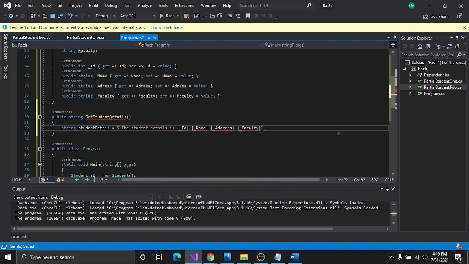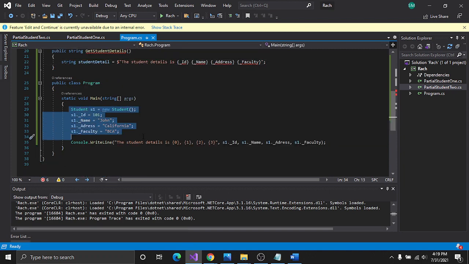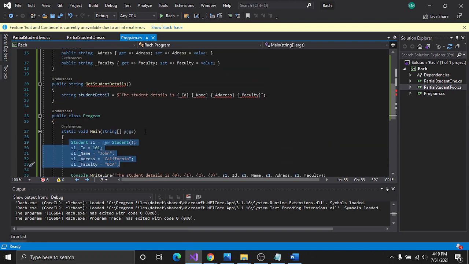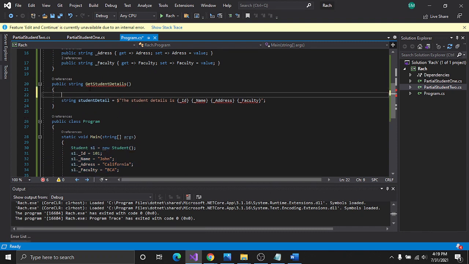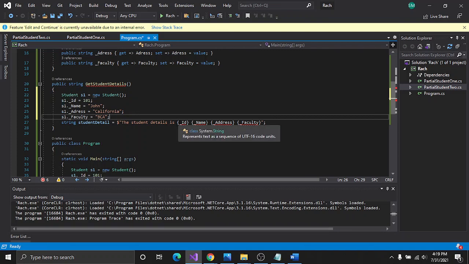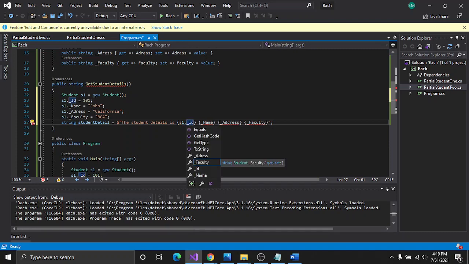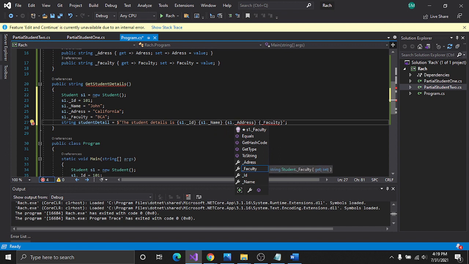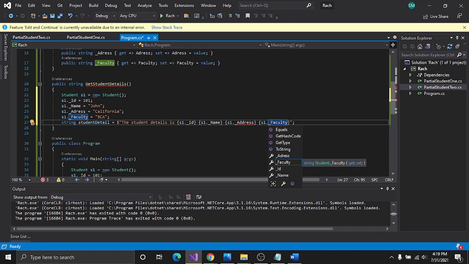Okay, now I'm going to copy this one here. Okay, so I'm going to copy this one to here, and I can write s1.id here, and I can write the s1.name also here, and s1.address, so this, and s1.faculty.